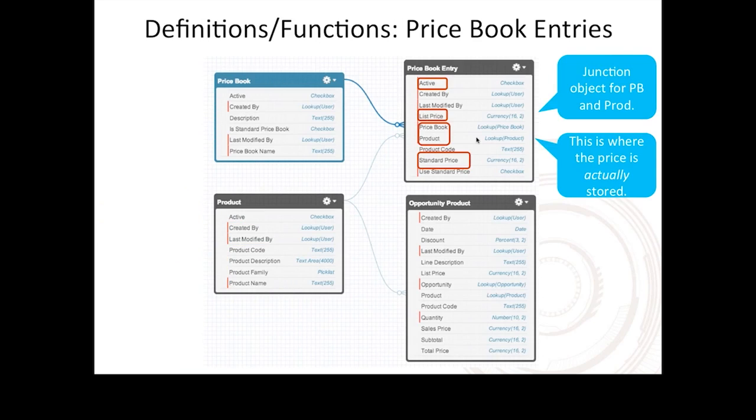Next, we're going to move on to the price book entry. Now, this is where we're starting to get some prices. So the price book entry is actually a junction object for the price book and the product. It creates a many-to-many relationship between products and price books. So many price books can have one or more different products, and many products can be listed with one or more price books.